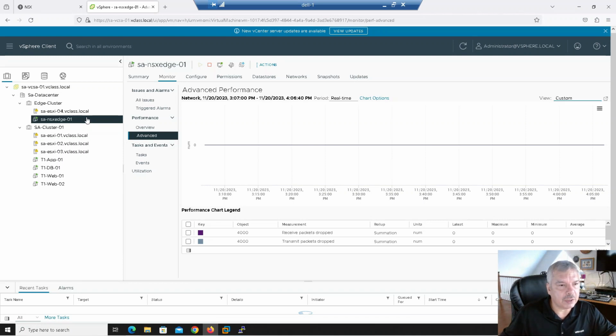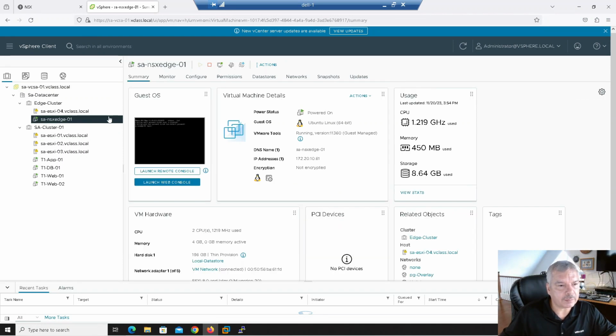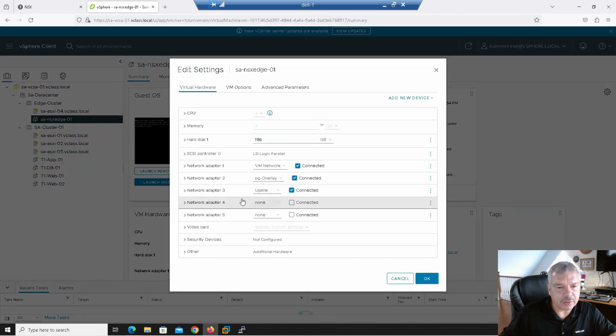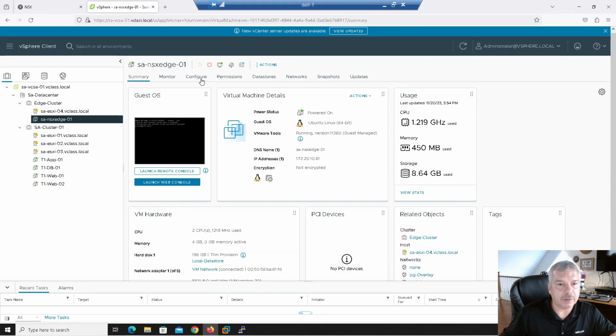So my edge, let's go back to the edge here, summary. And again, I'm kind of showing you this already, edit settings. You'll see my 3 virtual NICs. One's going to VM Network, that's management. One's going to port group overlay, and the other one's going to this port group called uplink. I'm going to cancel this. Let me go into configure.